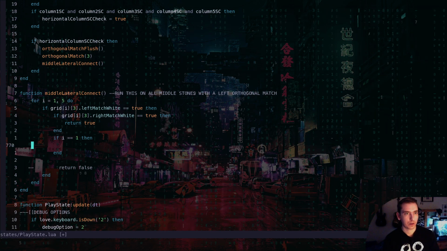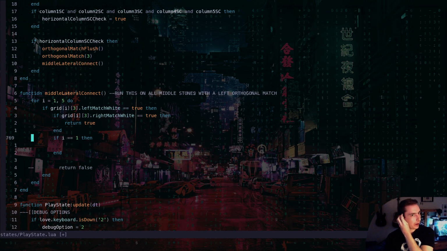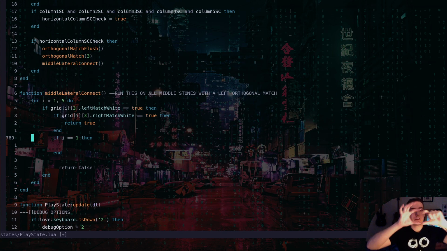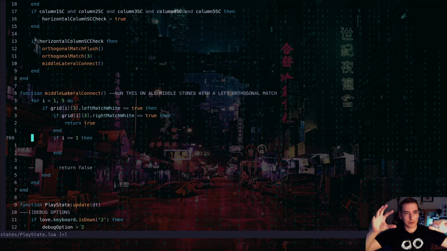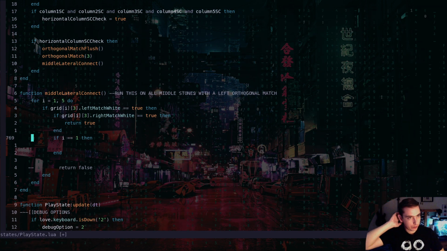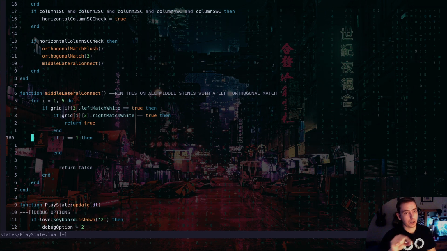Okay. So if it's got a right match, sure, let's go ahead and return true right away. Because this is the case that we're surrounded. It's like a 3 horizontal stack of white control. That would be, okay, middle lateral connect for sure. Now the tricky part of the lateral connect is that we could vertically connect as well.